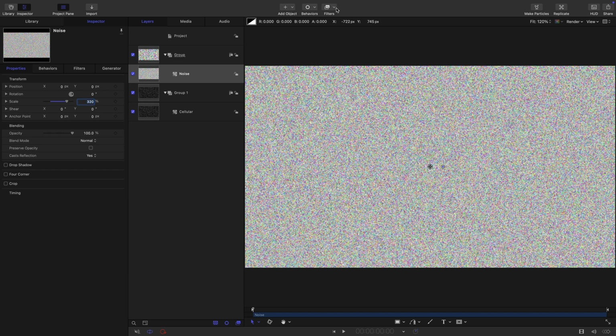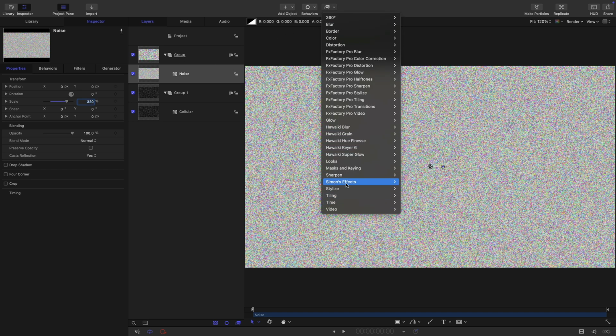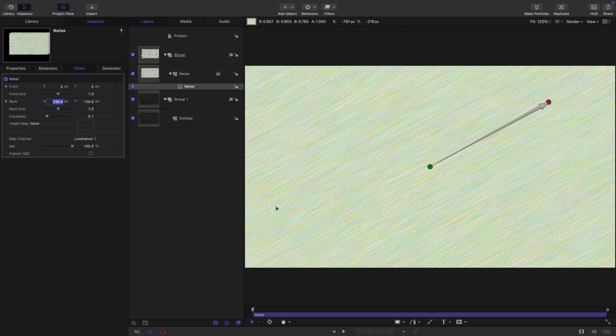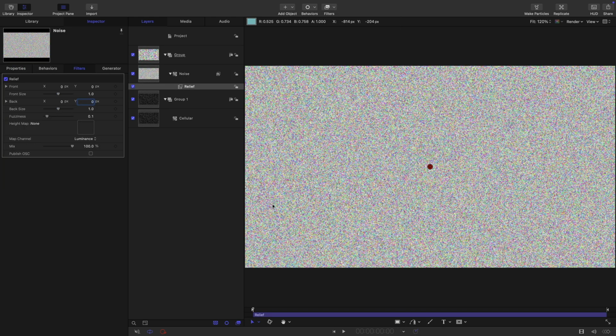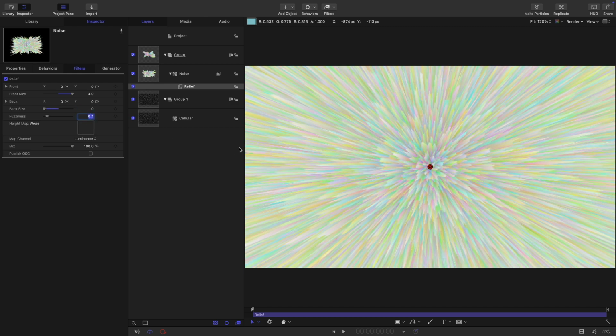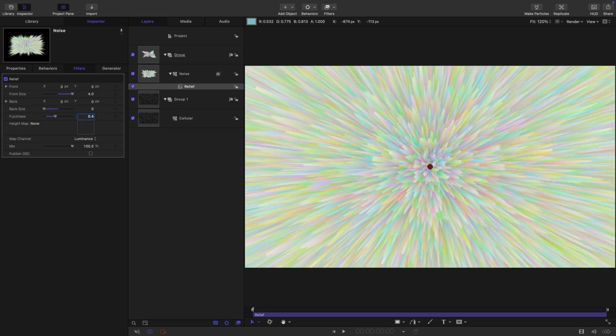320, and then let's come to filters, stylize and relief. Let's set the back positions to 0, the front size to 4 and the back size to 0, and we're going to go with something like 0.4 for the fuzziness.